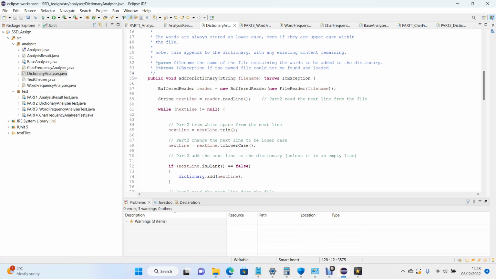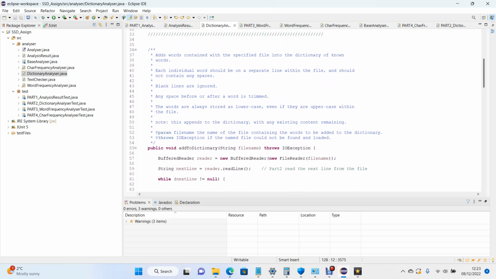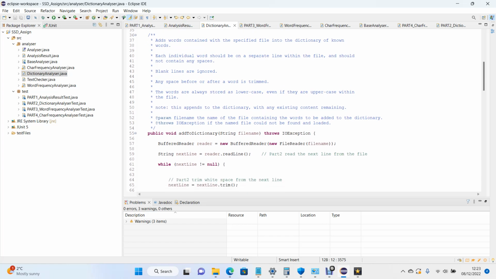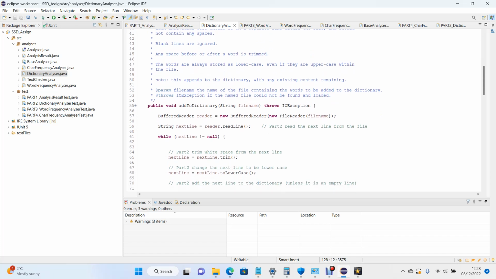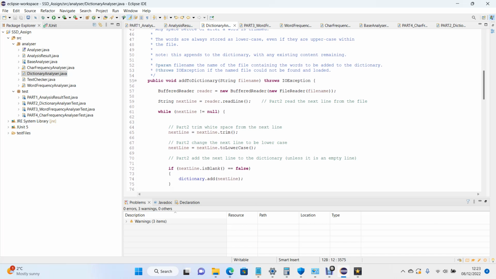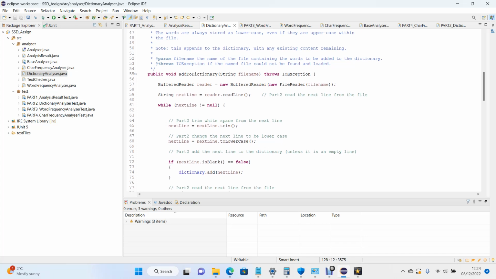So basically, we'll add, well, let me read this first. This adds the words contained within a specific file to the dictionary, as I said. Each individual word will be in a separate line within the file. Blank lines are ignored. Any space before or after the word is trimmed. The word is always stored as lowercase, and it appends to the dictionary. And then the file name, obviously, the name of the file. And it throws an exception if the file is not able to be accessed.